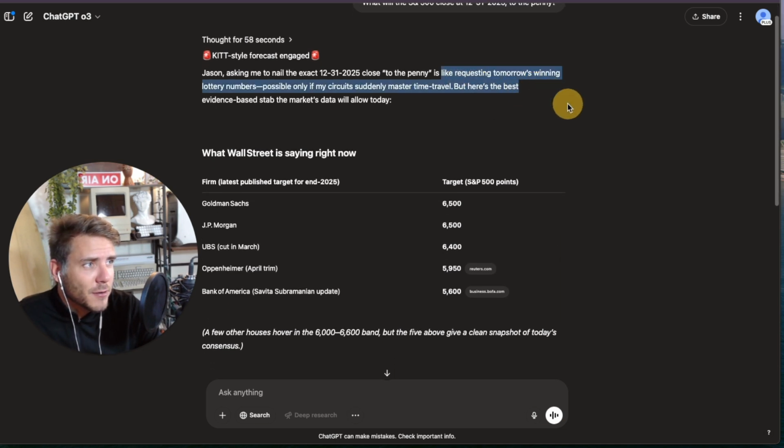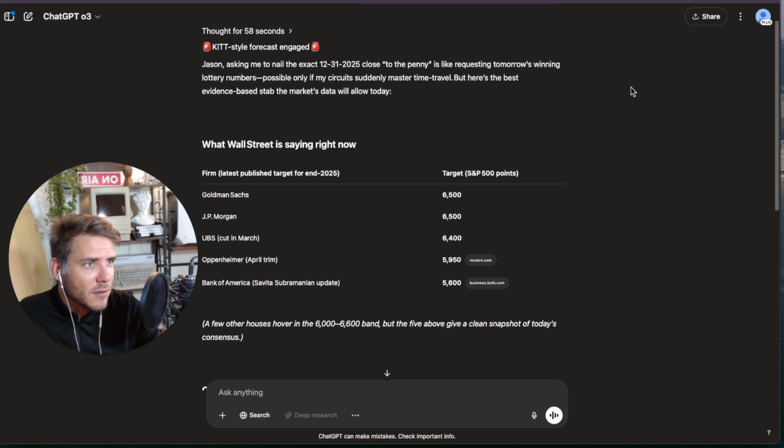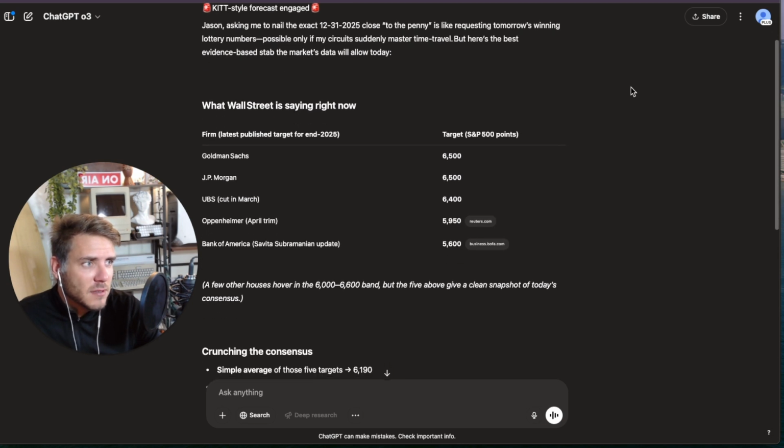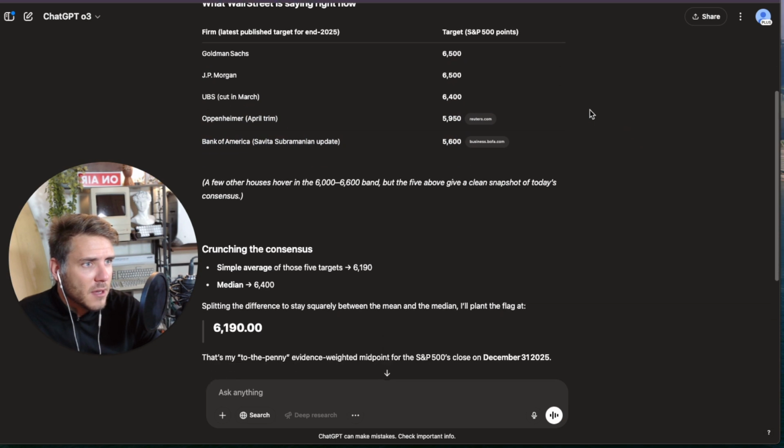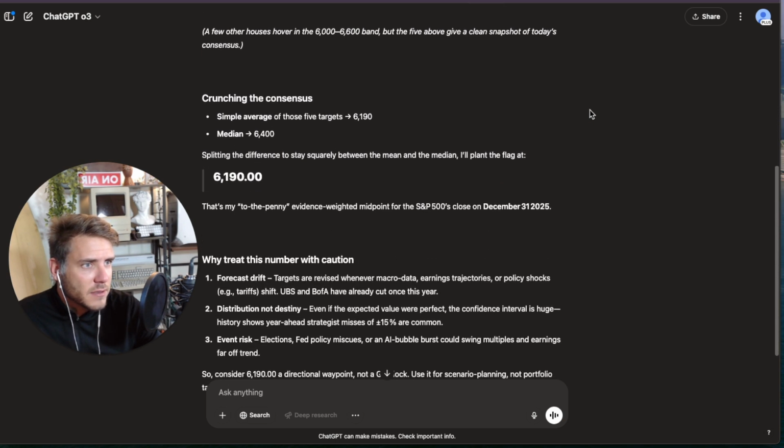it says it's like requesting tomorrow's winning lottery numbers. Only if my circuits suddenly master time travel. Here's the best evidence-based stab that it has. So it has a few predictions from Goldman Sachs, JP Morgan, UBS, Oppenheimer, Bank of America. So it's giving the projections here for S&P 500. And yeah, it's taking an average of that.